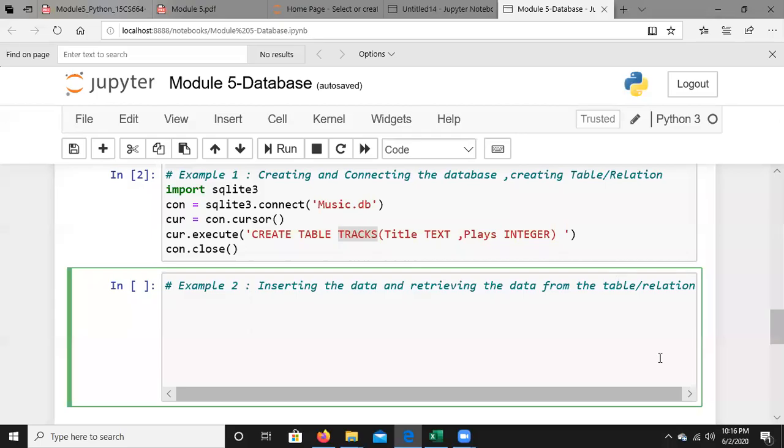In the previous example, we created a database and we created a table and we specified two columns for the table along with the data type. Now, in this example, we'll create a database, then we'll create a relation and we'll try to populate the database with the data. Let's start with importing SQLite 3.